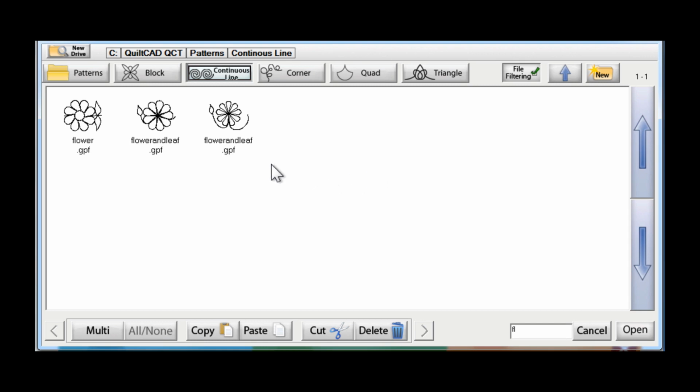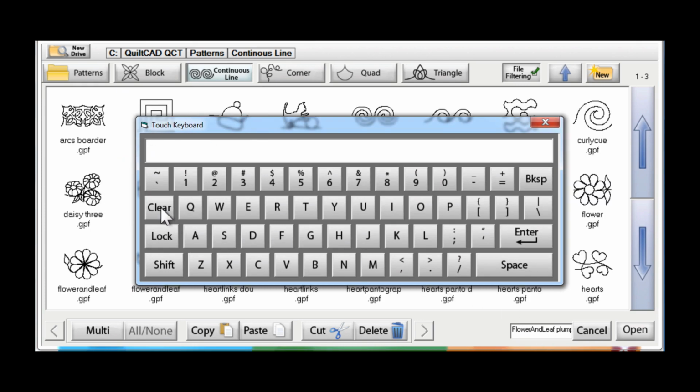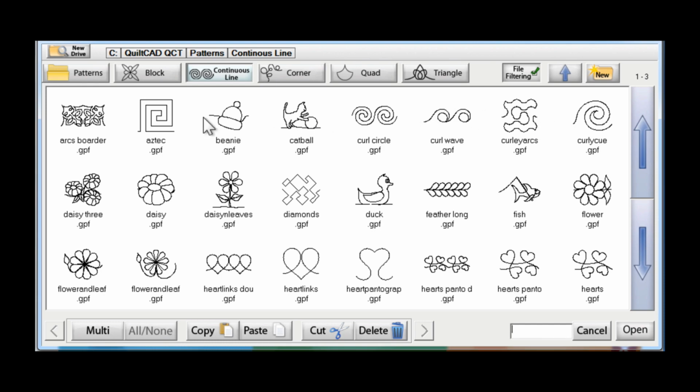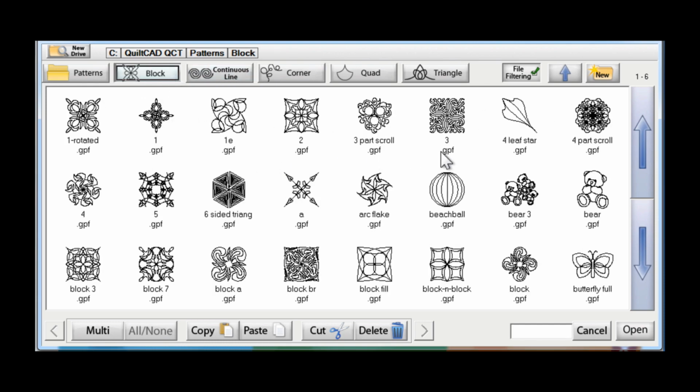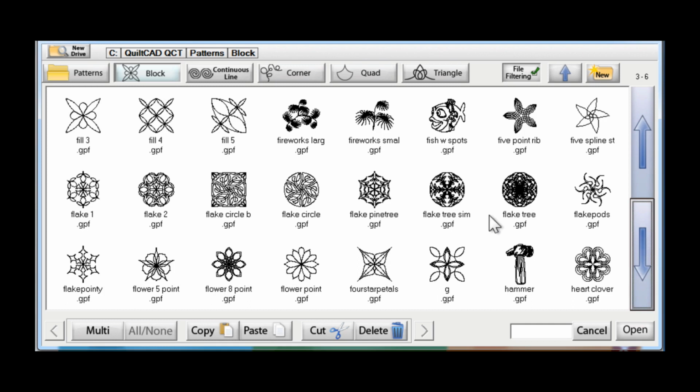If we wanted to open one of these patterns, we'd just tap on it once to highlight it and then tap Open. However, before we do that, let's look at a second way to select a pattern. Let's bring up the keyboard again by tapping in the input box and tap on Clear and X out of the keyboard. Now we can once again see all of our patterns. Make sure you're in the Blocks folder and tap on the arrows on the right to scroll down through the pages of patterns until you see the pattern called Flower Point.